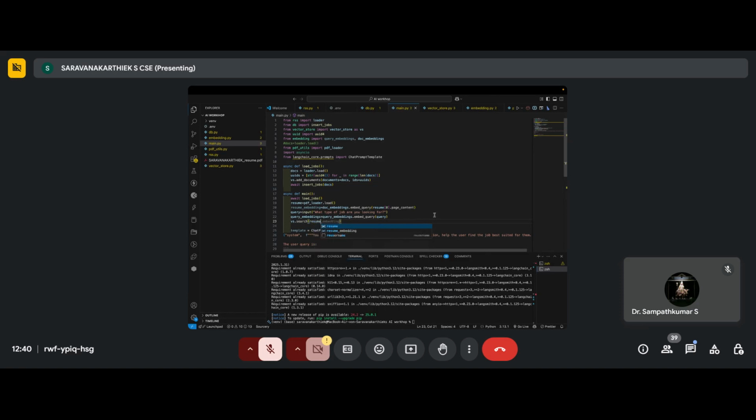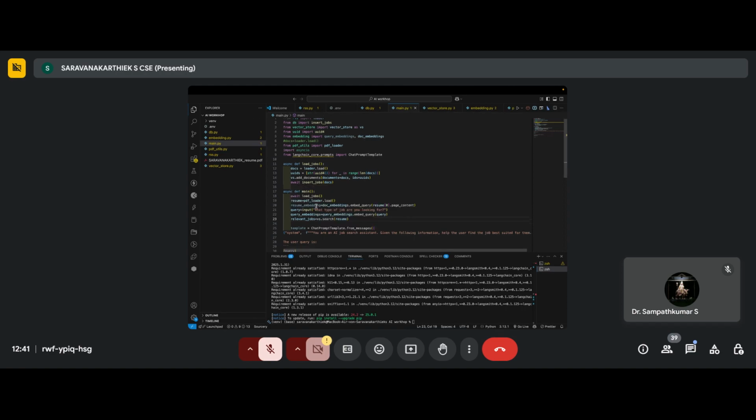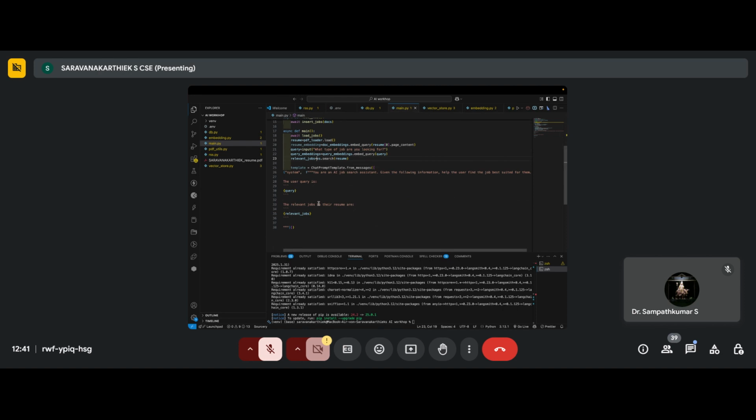I'll clarify the confusion about this. Yep. So just store that vs.search of resume as relevant underscore jobs, relevant underscore jobs equal to vs.search underscore resume. Yes. So now you go to template. You see that template, right? Just scroll down. Yes. What it does is it tells the AI that this is your user query, and now these are the relevant jobs for you.